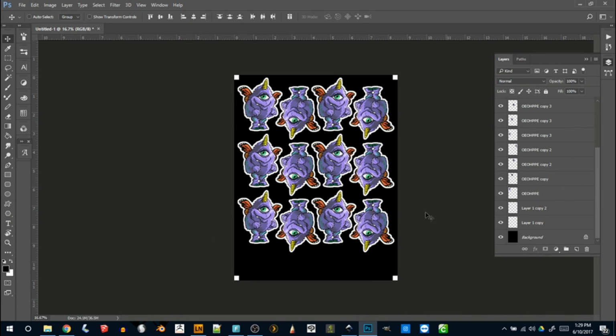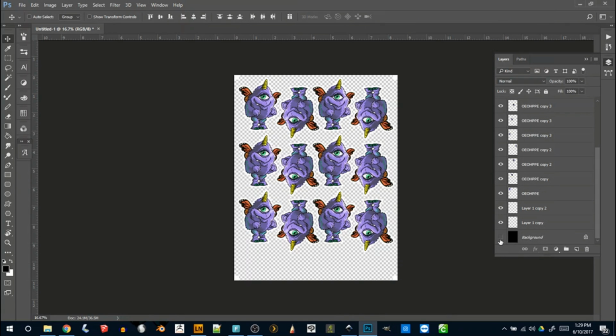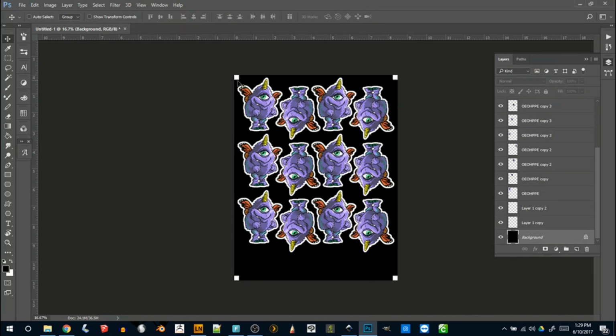So now, because we have the black background on, if we save it right now, that's how it's going to save. If we export it as a PNG, that's how it's going to export. We need it transparent, so we're going to turn off the black background, but don't forget your registration marks have to be on here.